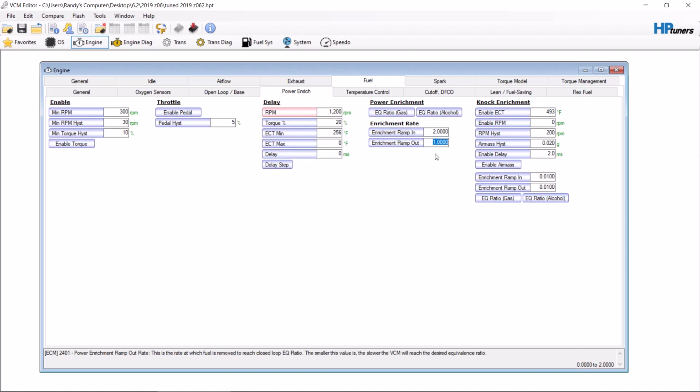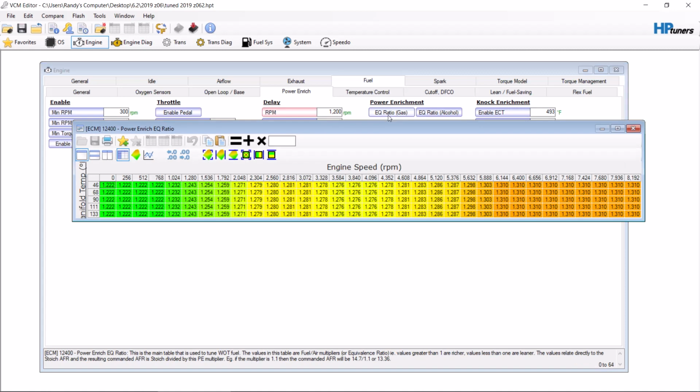Now we have a ramp in and ramp out. This is a boosted vehicle. Boosted vehicles, I like to run a ramp in rate of 2, but for most vehicles, I like to run an in and out rate of 1. It's a great start point. If your air fuels are correct, but when you go into PE the car starts bogging out, chances are your rate is too high and you're essentially flooding out the motor. Boosted vehicle again as well.